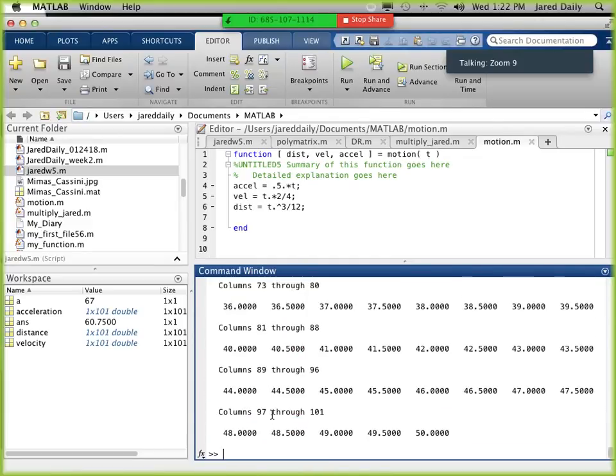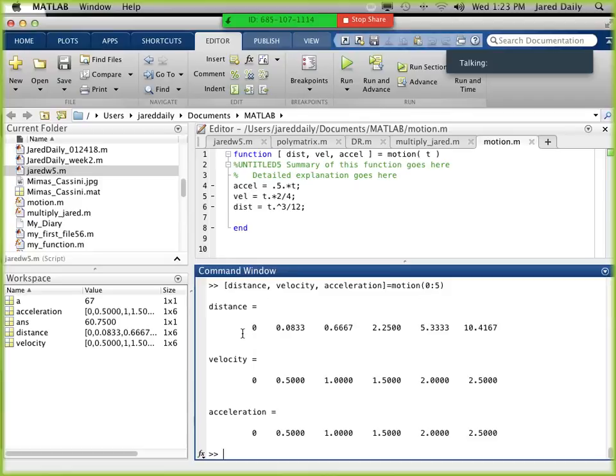So let's do it in a smaller range, let's do it as motion from 1 to 5, not 1 to 105, 1 to 5. Yeah, let's go ahead and do that. So for the distance, we get these 6 numbers. For the velocity, we get these 6 numbers. For acceleration, we get these 6 numbers, corresponding to 0, 1, 2, 3, 4, and 5 seconds.